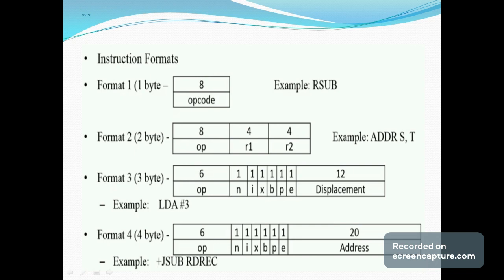Instruction formats along with examples: for format 1, it is RSUB. For format 2, it is ADDR S,T. For format 3, it is LDA ALPHA. And for format 4, it is +JSUB RDREC.